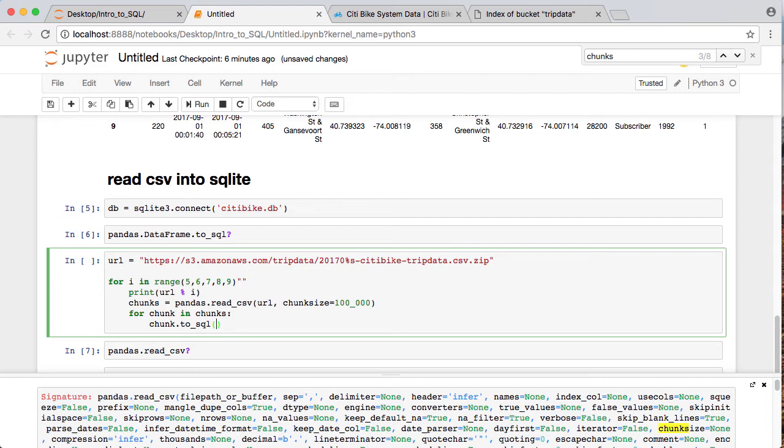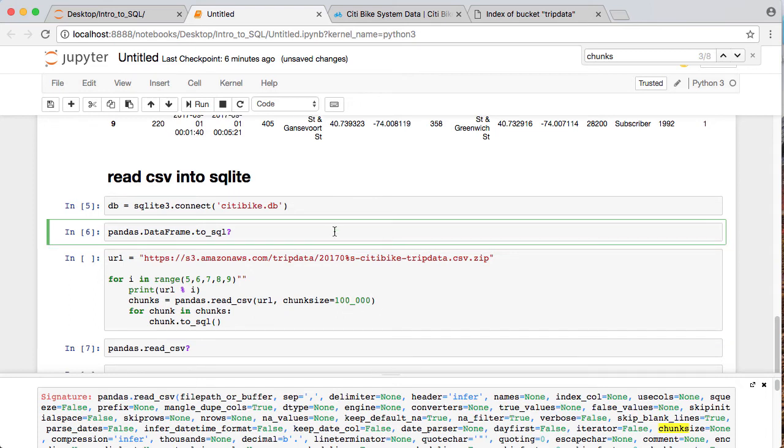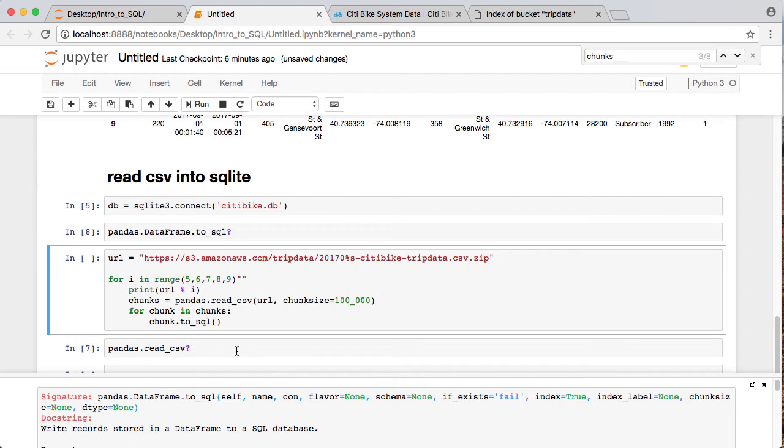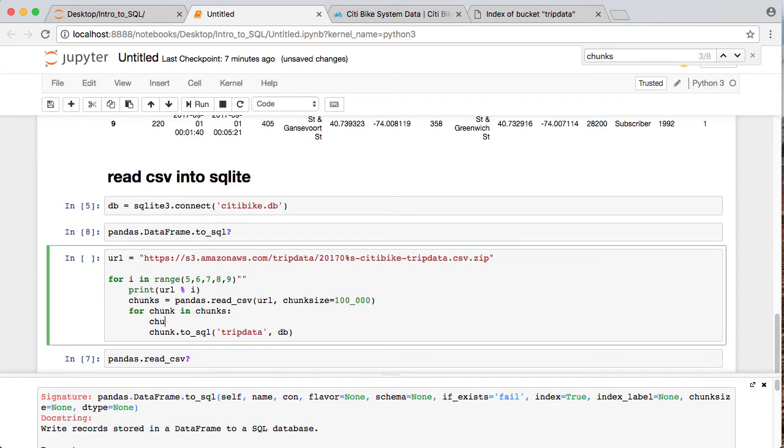I don't remember. Let's see. To_sql, you pass the name of the table, in our case trip data, and the name of the connection. In this case, we call it DB here. Now, remember above I showed you that the column names have spaces in them, and that's not good for SQL.